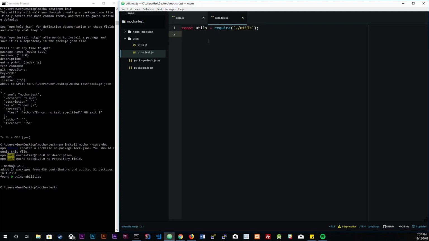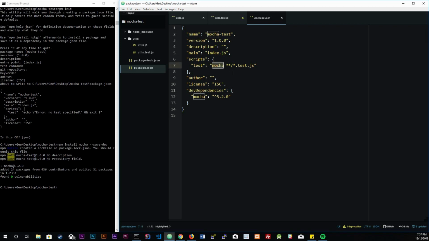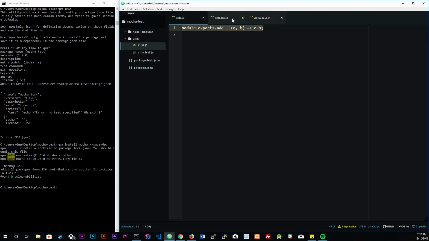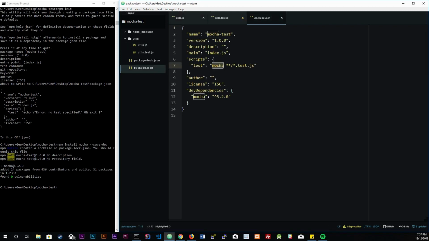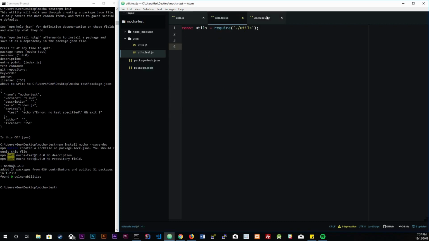Okay. We don't have to bring in Mocha, the reason why is because we're running it with Mocha itself. You see right now, we're running it with Mocha, so we don't have to do a const require Mocha because we are running it with Mocha.